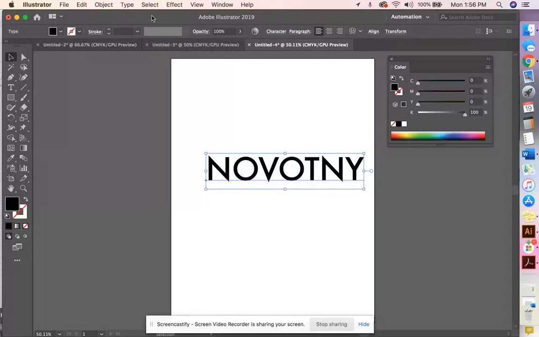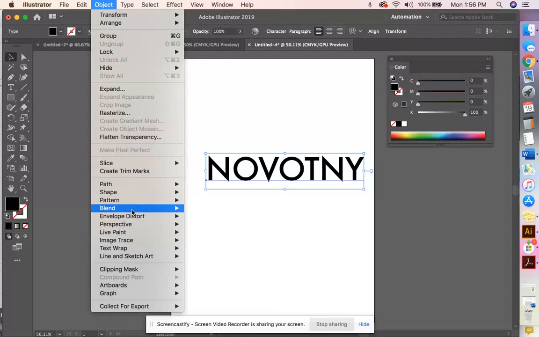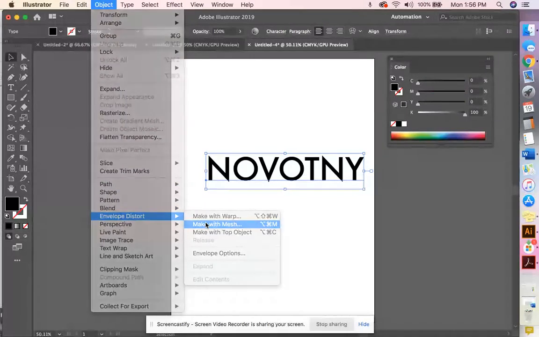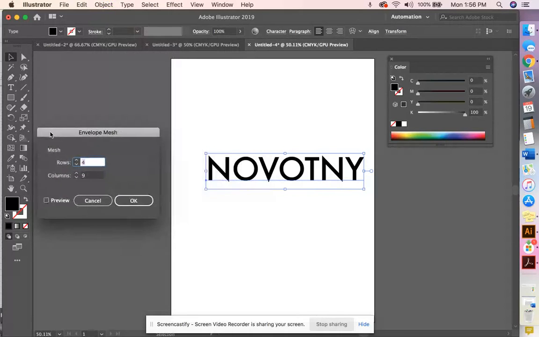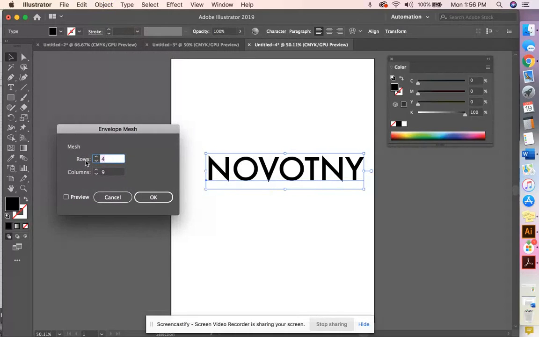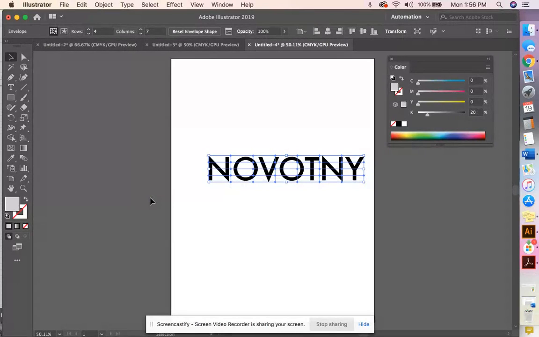The second one is the envelope distort here with mesh, and this allows you a little bit more control. So in this case, I usually put the same number of rows here, as 4 generally creates a nice amount, and then the column, almost always I match the number of letters in the word. So 1, 2, 3, 4, 5, 6, 7 letters. So I'm going to put 7 columns. That's up to you how much you do. It just allows you a little bit more control over each letter.